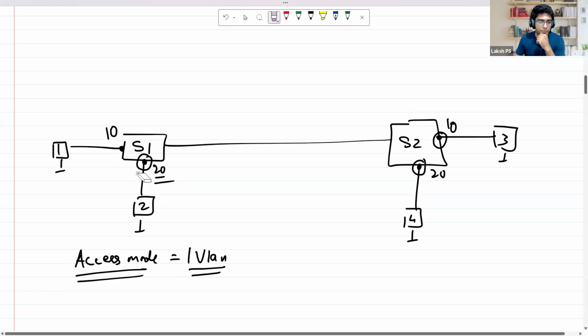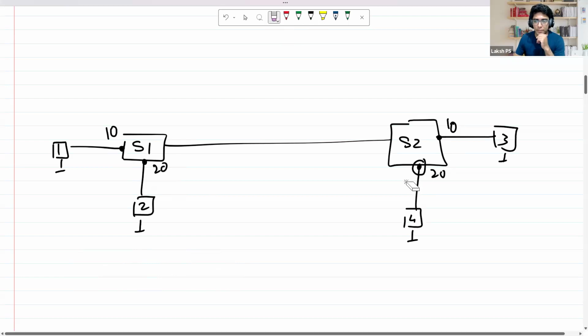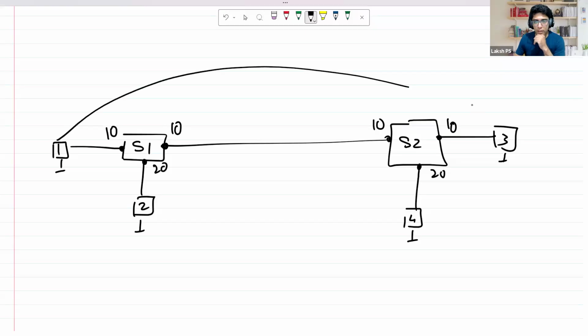All right. Now let's say PC1 and PC number 3, they want to communicate. As an admin, we know that these two PCs are connected to interface VLAN 10. So I configure VLAN 10 over here, and I configure VLAN 10 over here. Now, in this scenario, PC1 and PC3 will be able to communicate. However, if PC2 and PC4 want to communicate, it will not be possible.